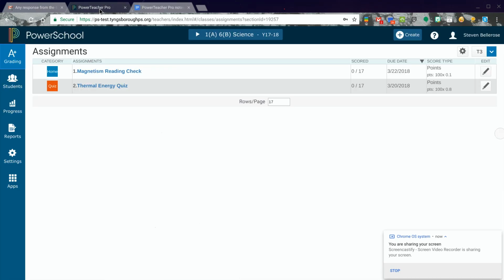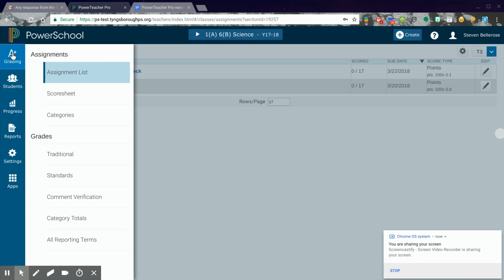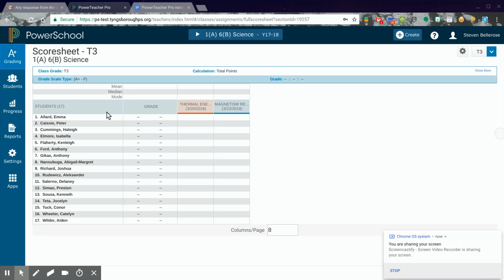So if we go to PowerTeacher Pro, this is the default screen. Not real happy with it, but it's what we have. If you want to go to the traditional default screen that old PowerTeacher had, you go to the grading option here on the left, and you go to score sheet. And there's your more traditional view.